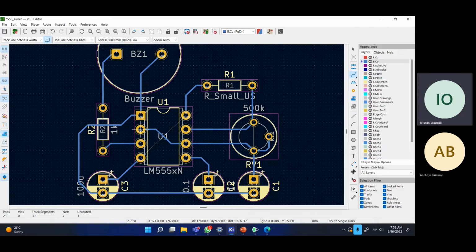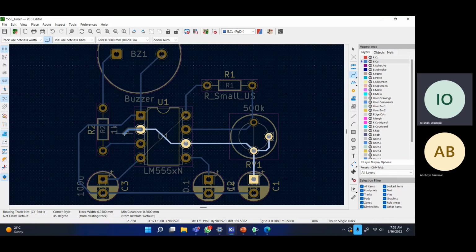Not so cool. So there's something called vias. I can use vias to move this around. So let me just route this from here and then take this here, this way like this. And I can use something called vias to transfer.